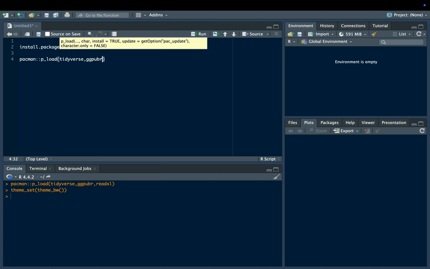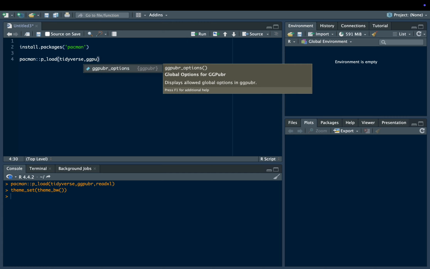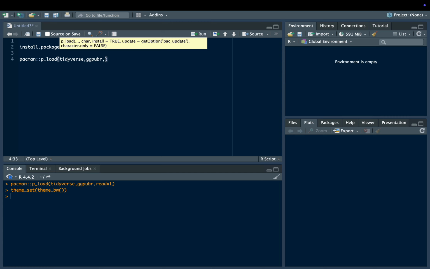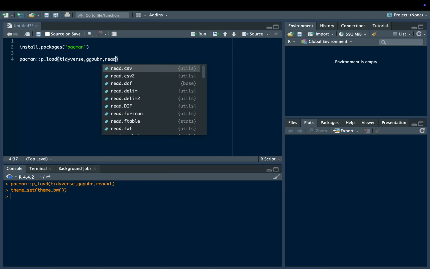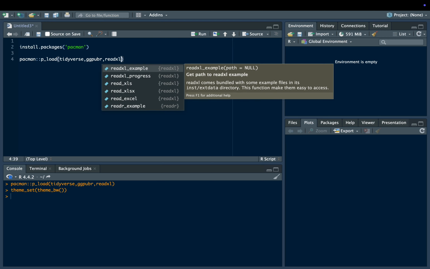I'm also going to load ggpubr. ggpubr is a package that is very essential in producing elegant graphics, those publication-ready graphics that you normally see in journals. And I'm going to load another package, readxl, because I'll be importing some data from my PC to do the basic plotting. So I'll run that.